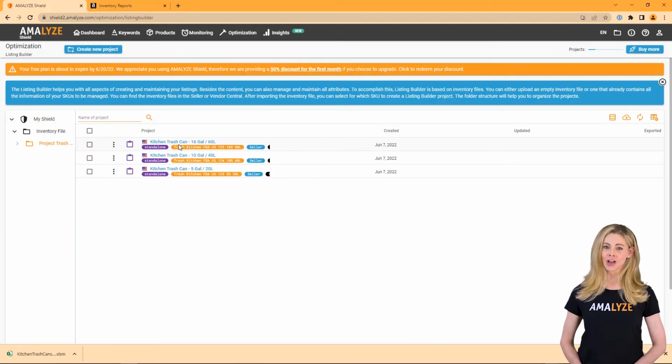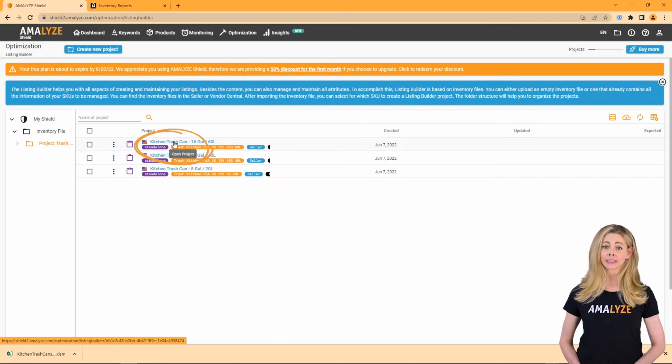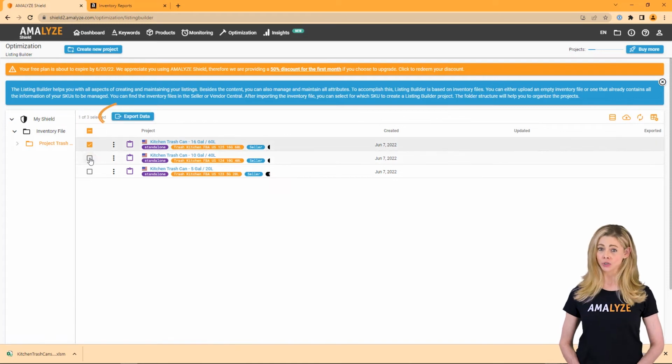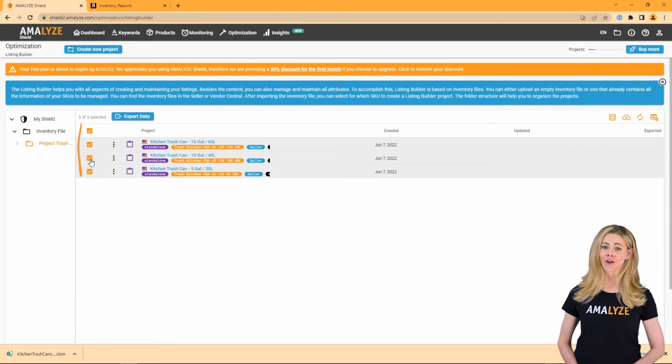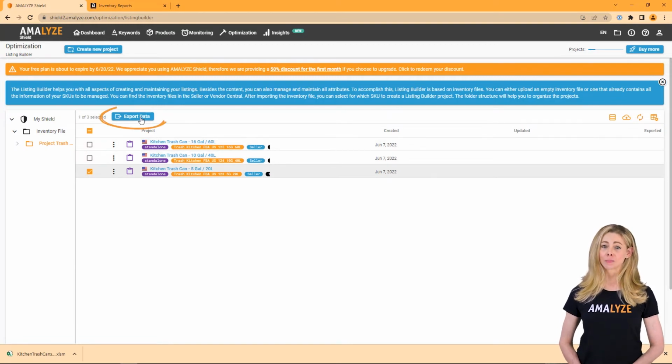To start building your content and attributes, simply click on one of your projects. In the second part of this tutorial series, we'll be explaining this step to you in more detail. And once you're done with editing, you can also export your data. You can choose between exporting some of your data or all of it. Click on Export Data to export your inventory file.